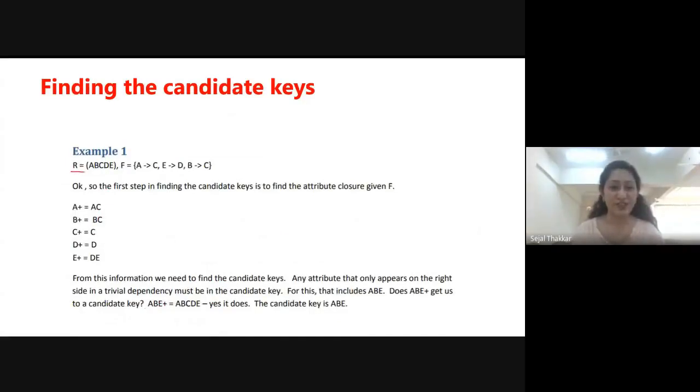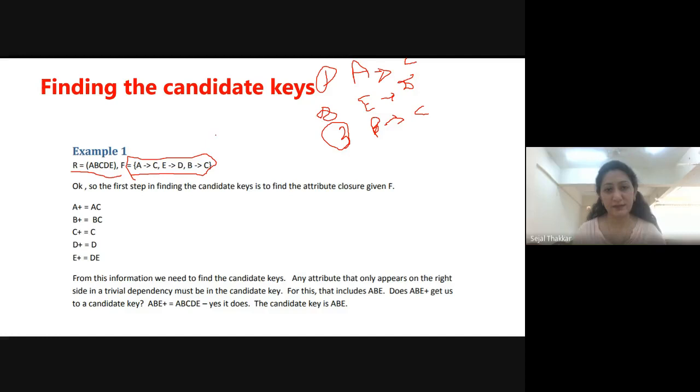Now we have to find out the candidate keys. The relation R is given with attributes A, B, C, D and E, and the functional dependencies given are A determines C, E determines D, B determines C. These are the dependencies they have given to us: first, second and third functional dependency. I have written the dependencies here, nothing else I have done, right?